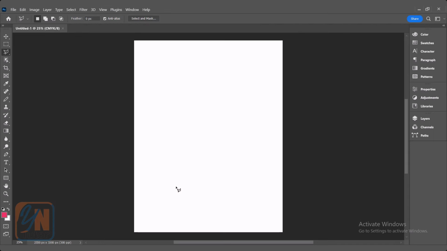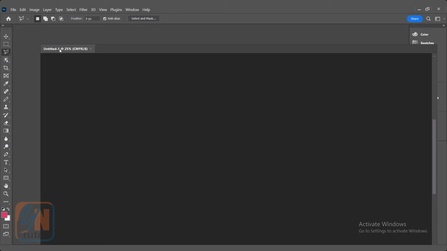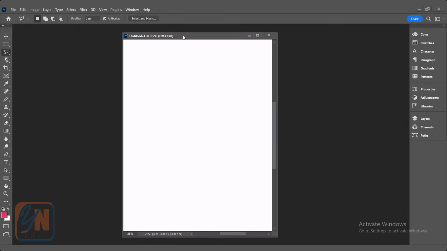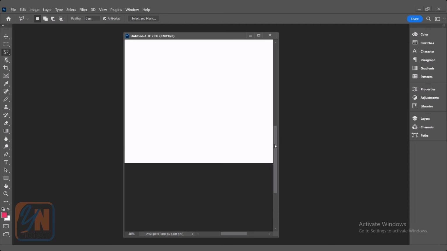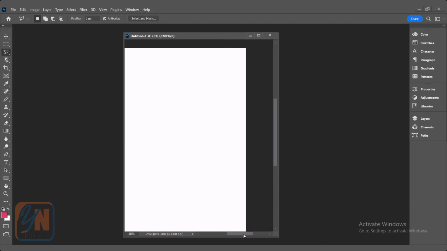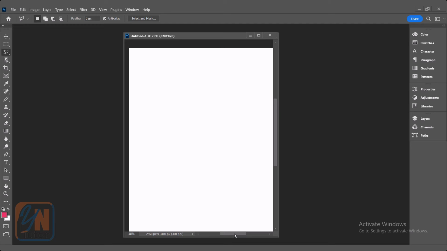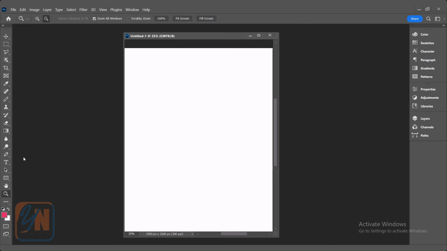Now our new document is opened, and here is the name of the document. This is the tab. If I want, I can click and drag this way. Now it has its own document window, and this is the vertical scroll, horizontal scroll. We can even zoom our document. Here we have the zoom tool, with zoom out and zoom in.